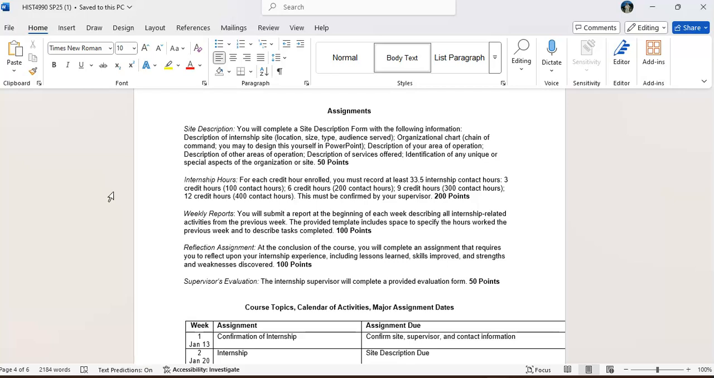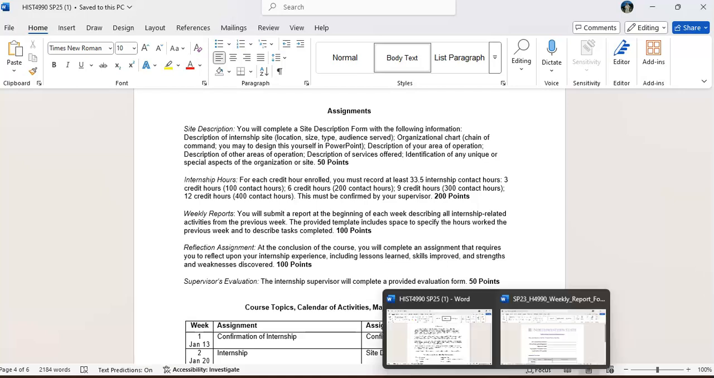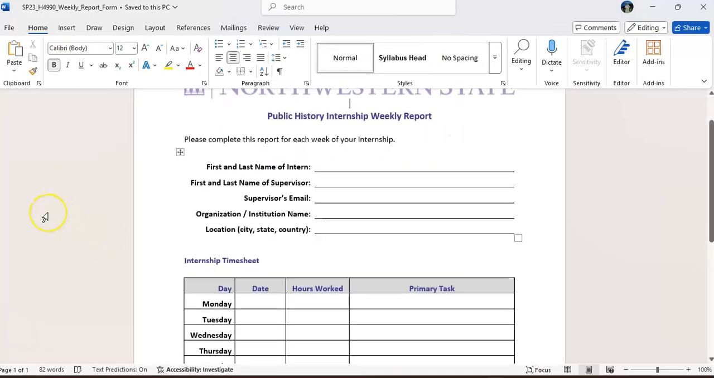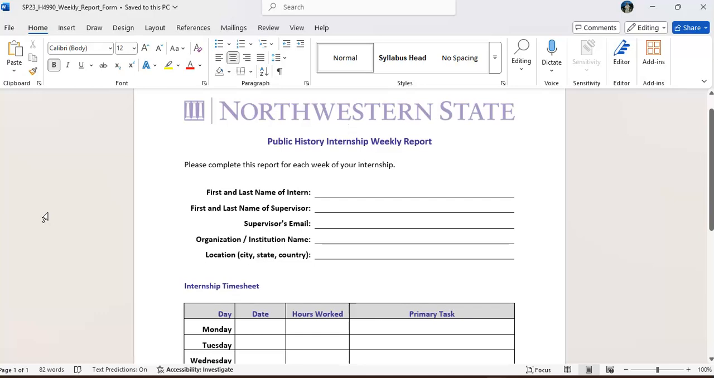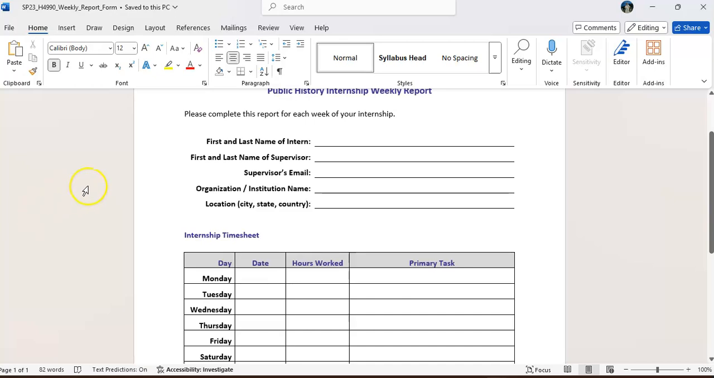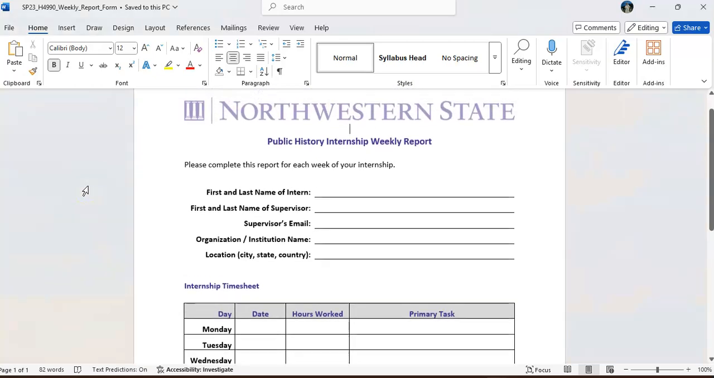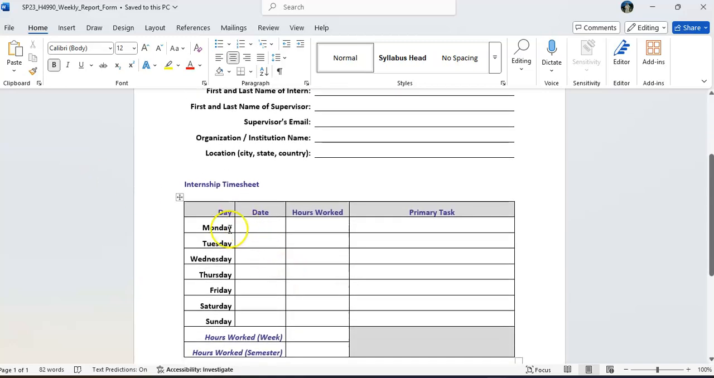You need to submit a weekly report. The weekly report, now that we are talking about it in some detail, looks like this. This is what you'll turn in the weeks when these are due. You need to have your name and your supervisor's email every week, who you are working for, and the location. Again, put that in there. And I guess the best way to do it is complete one and then save it as a template. And then you can change the date specifically, January 21st, whatever, the hours worked, and the primary task that you did.